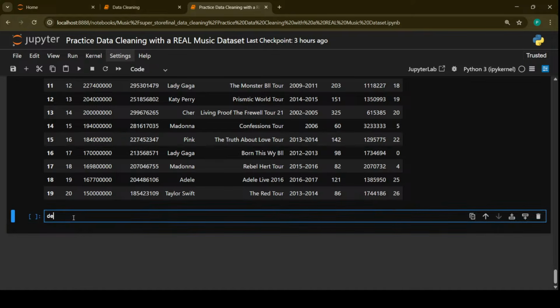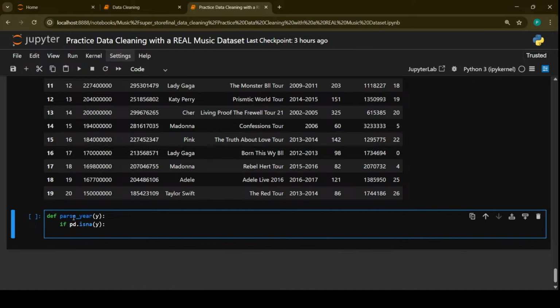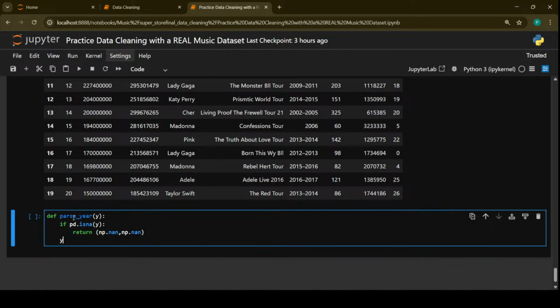So first of all, for performing that, let's create a user defined function for parsing years. It will take a parameter y, that will be years. What we'll do is very simple. If pd.isna, it will verify all the validations, if it is empty. If it is empty, then return np.nan. Now if that condition satisfies, then return np.nan. If that condition does not satisfy, so do what?